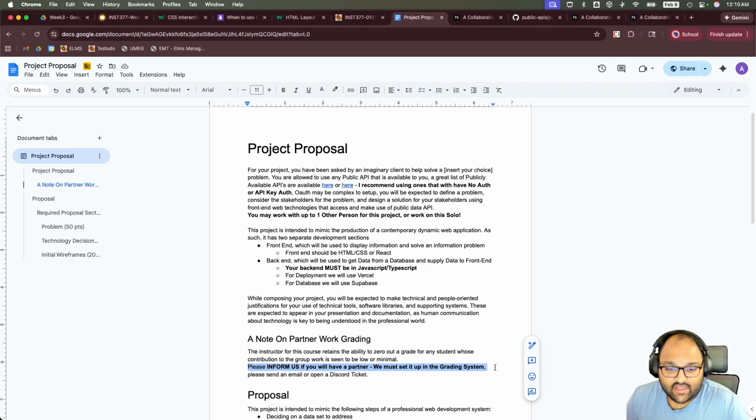In the backend, you will get data from your database and supply data to the front end. A lot of your data for both the front end and backend may be retrieved by APIs. These APIs help structure the type of data that is available to reflect on this website. While making your project, you're going to be expected to make technical decisions, so you're going to have to be using front-end libraries, etc.